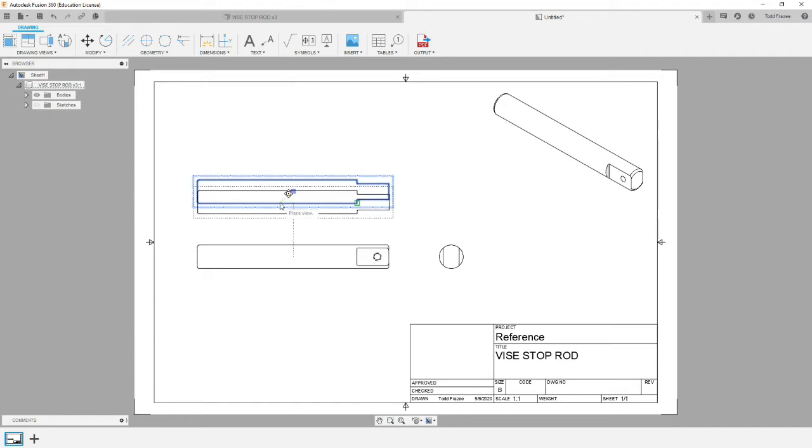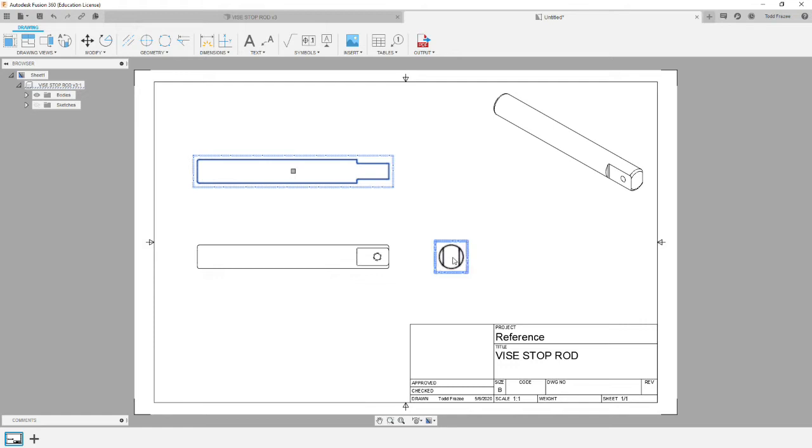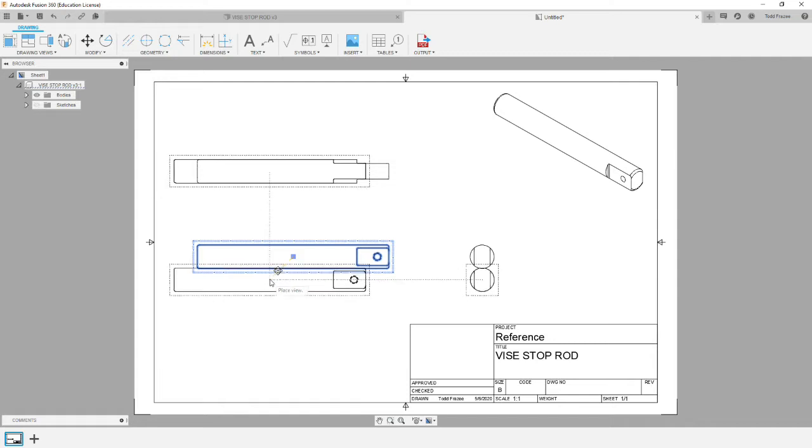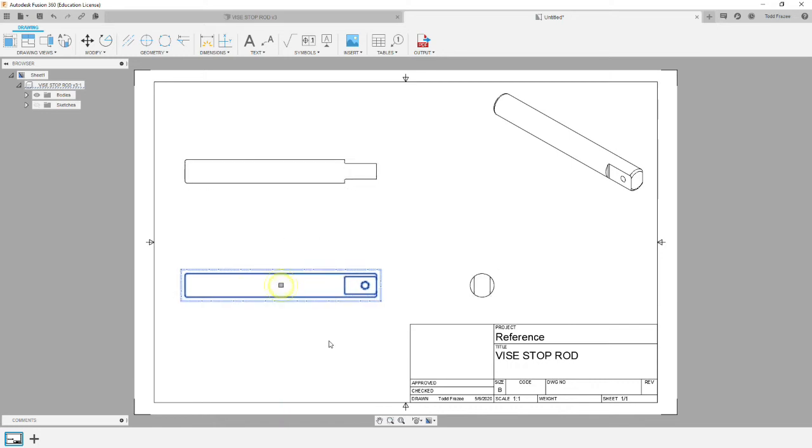You can position them, but it keeps them in line with the primary view unless you break the link. So if you want to make a little more spacing around your previews you can do so. If you move the primary view, your base view is going to affect your projected view positions.